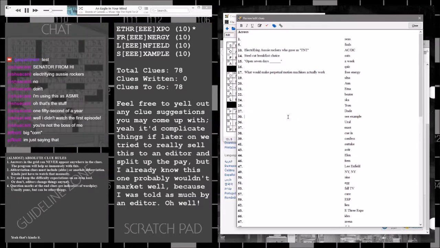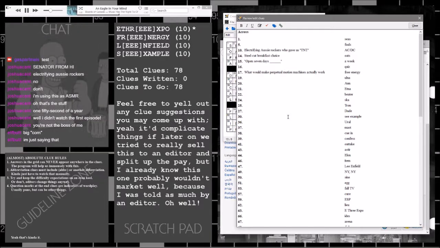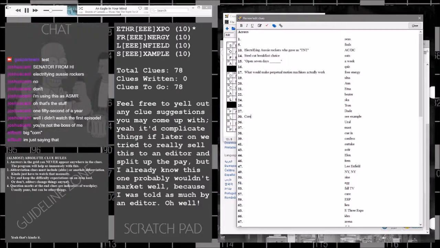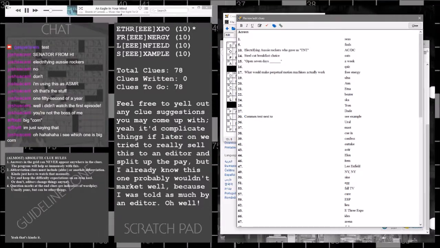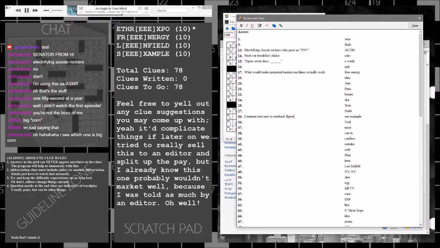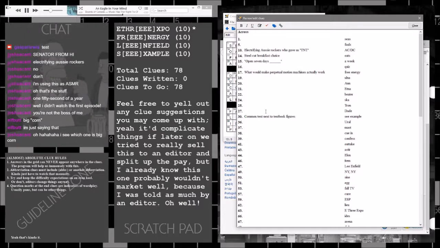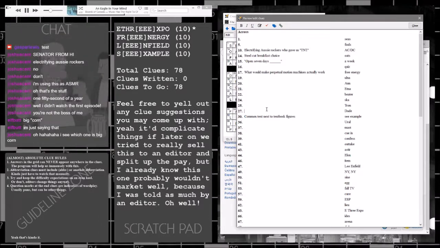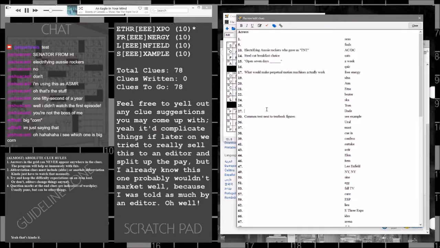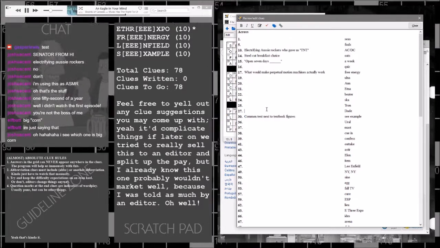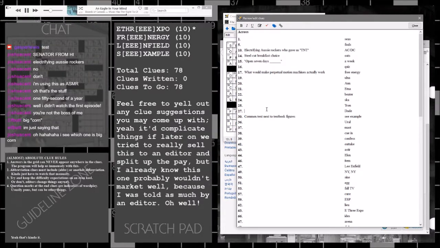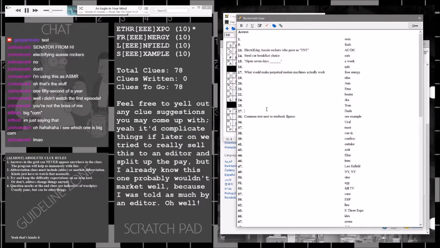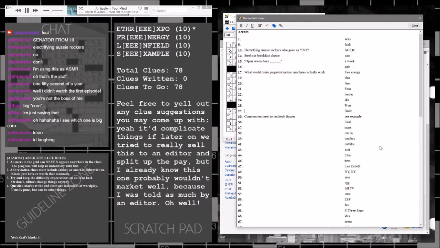All right, but some of these I thought of in advance, because if you're basing everything around your main theme clues, you'll be more familiar with them. So, common text. Next to textbook figures. Big corn. Big corn is egg.